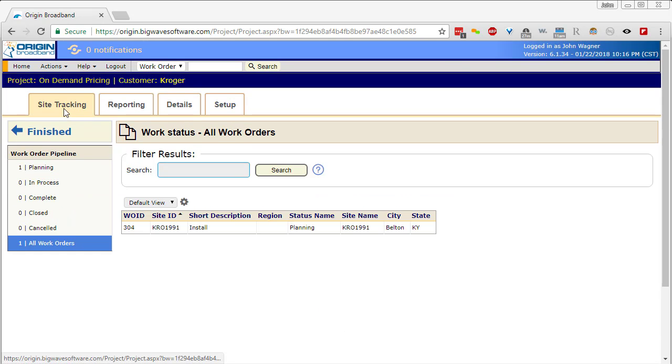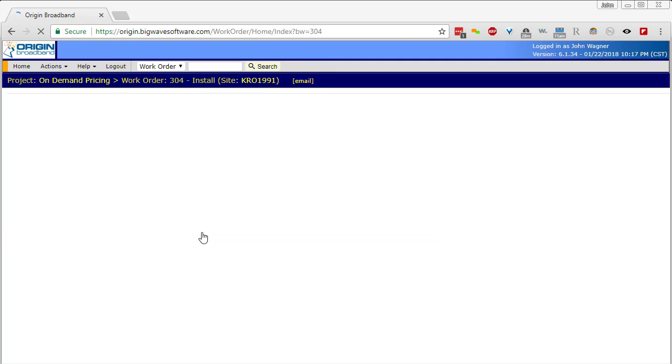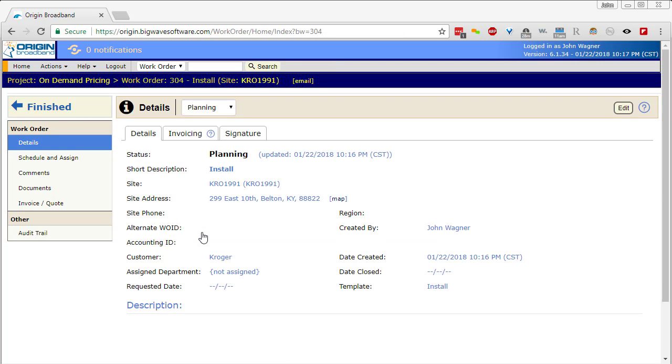Now, if I go back to my Site Tracking tab, I can see there is one work order. And if I click on that work order, it opens, and I can start tracking my on-demand pricing activities for this particular site inside this work order.